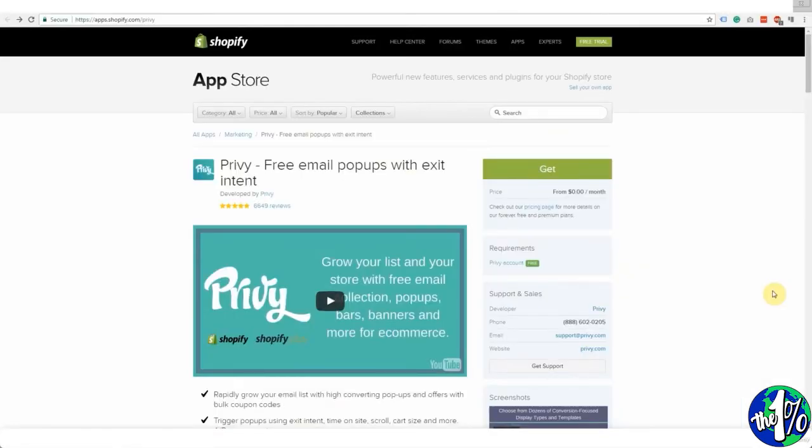This app is absolutely incredible. It's called Privy, and it does so much to help increase your sales. Basically, it's pop-ups on your site, so email pop-ups, lead capture pop-ups, and these pop-ups look so great and they look really professional. So you can have different types of pop-ups.